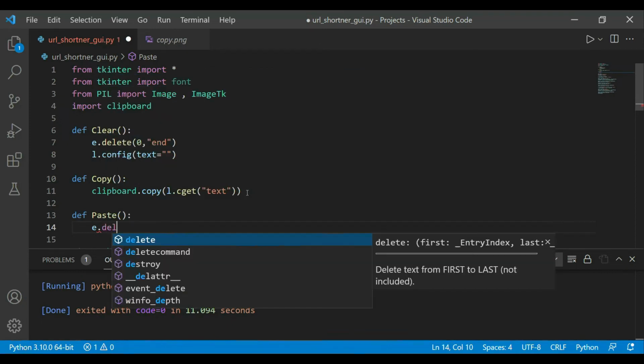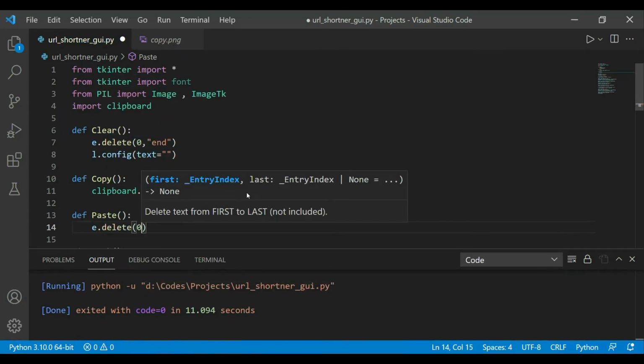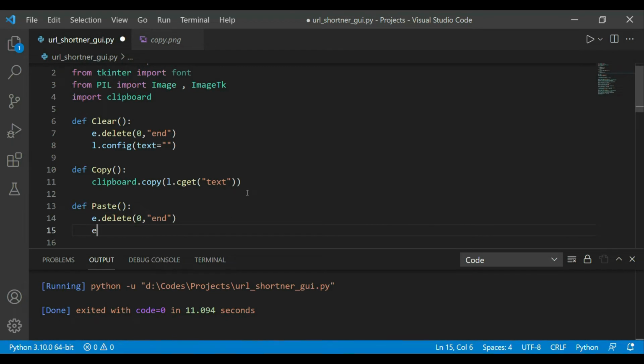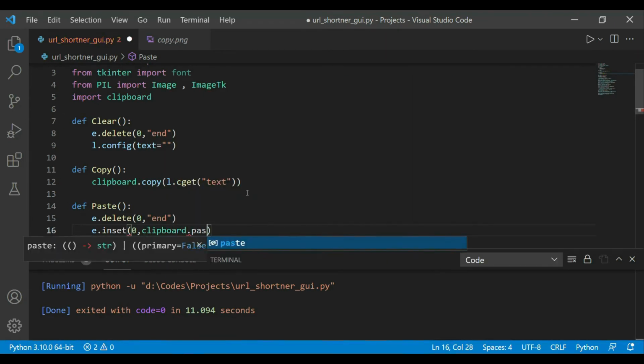First of all, I will remove all the contents before pasting. For that I will use this, and again after deleting we just have to insert our clipboard contents. For that, insert at index 0 the clipboard dot paste. Okay, so that's how we are done.